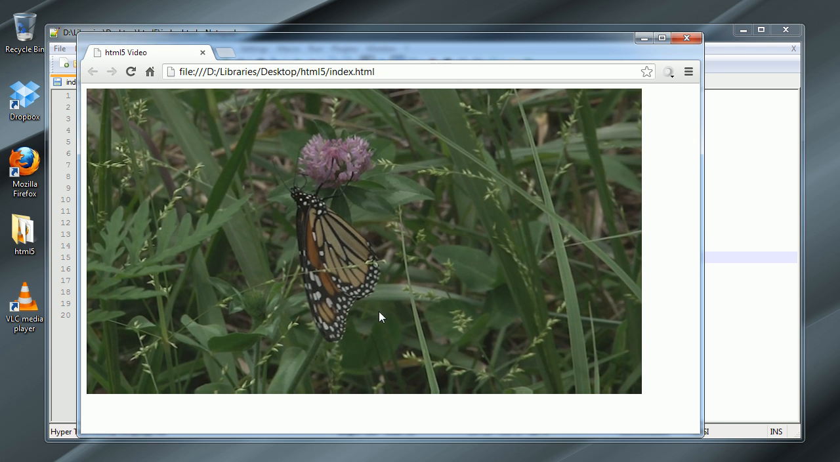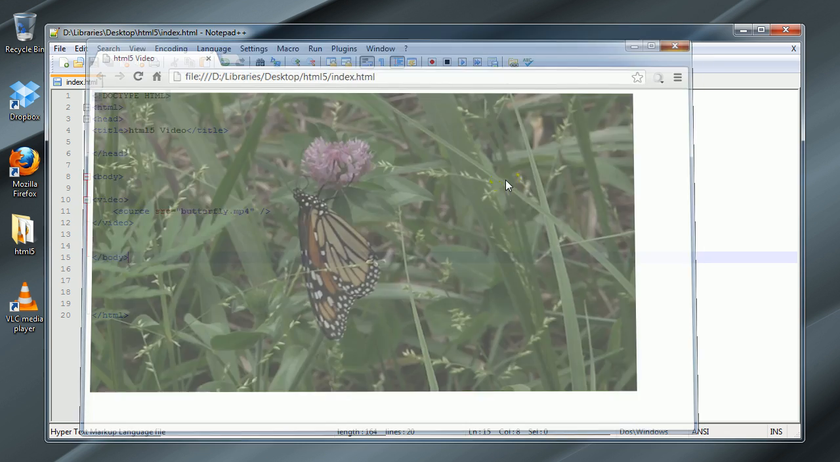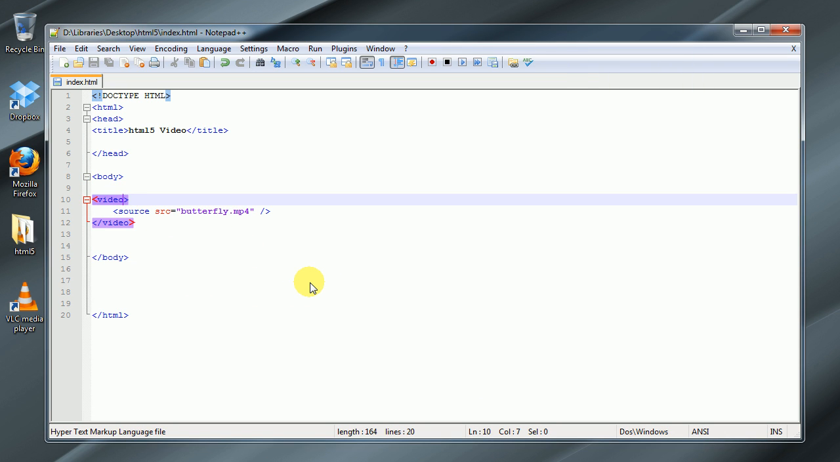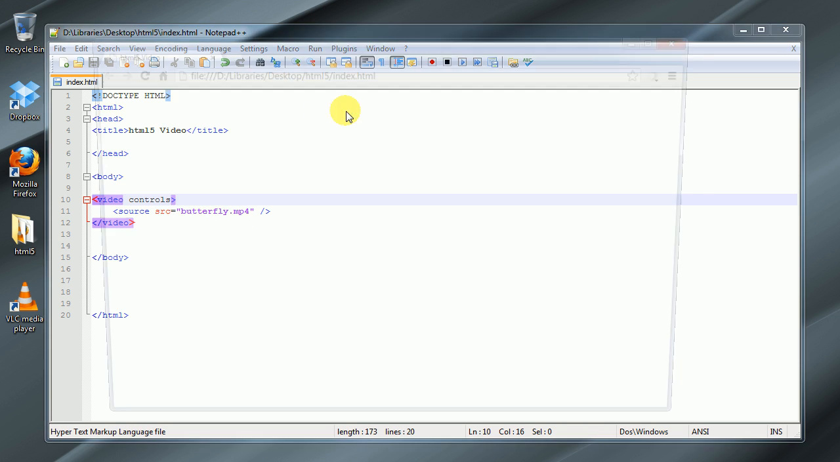So our video actually does show up, but unfortunately it's not playing and we have no way of making it play. The reason is we don't have any controls. One of the neat things about HTML5, though, is you can add attributes right into your video tag. One of the attributes we can use is controls. We can just type that in, go ahead and save it, and run again in Chrome.